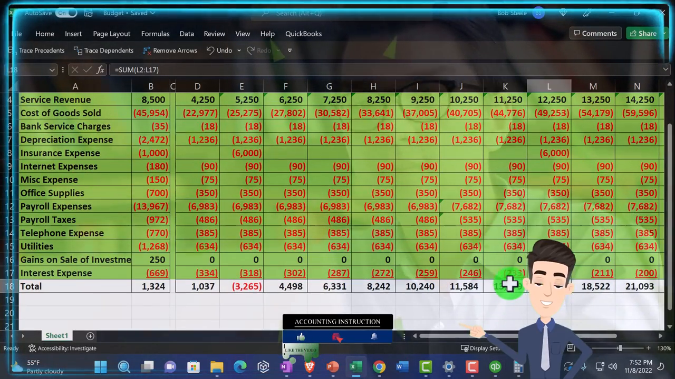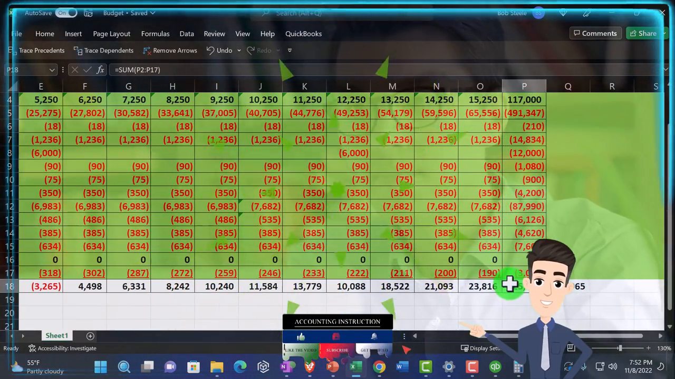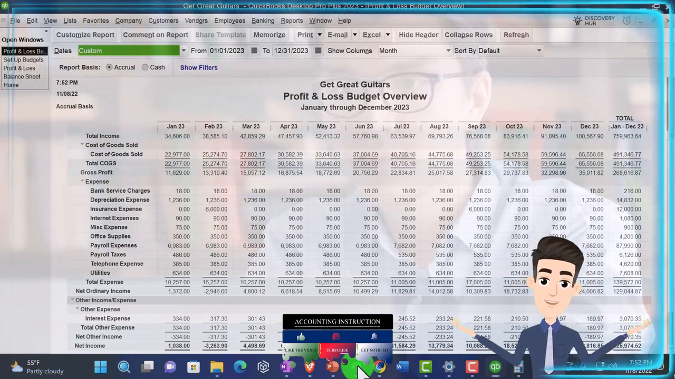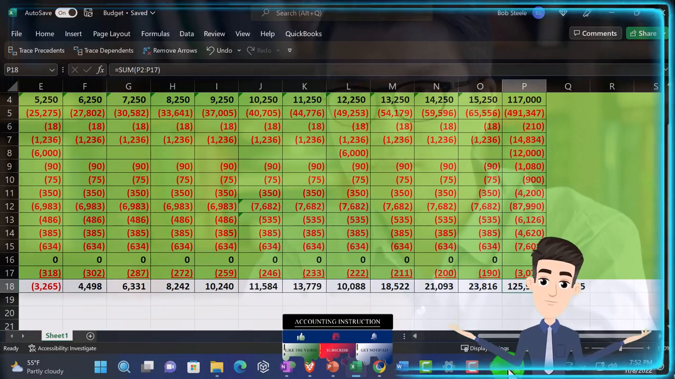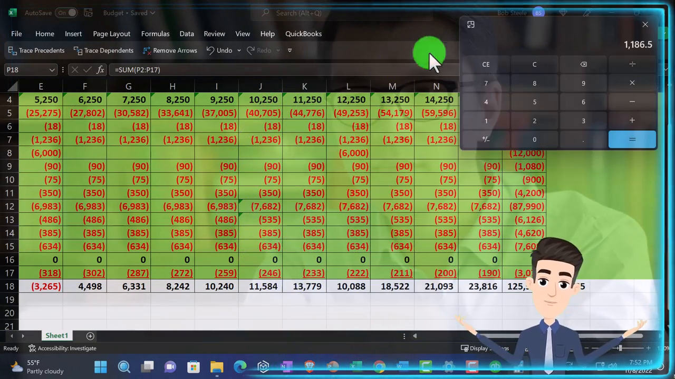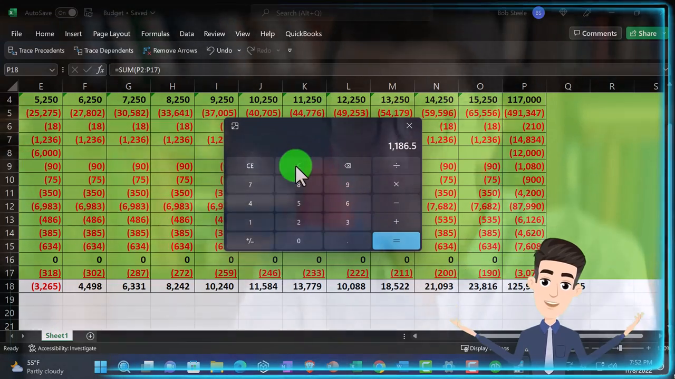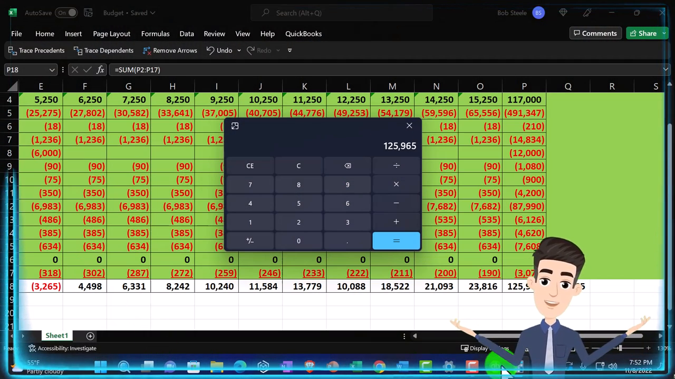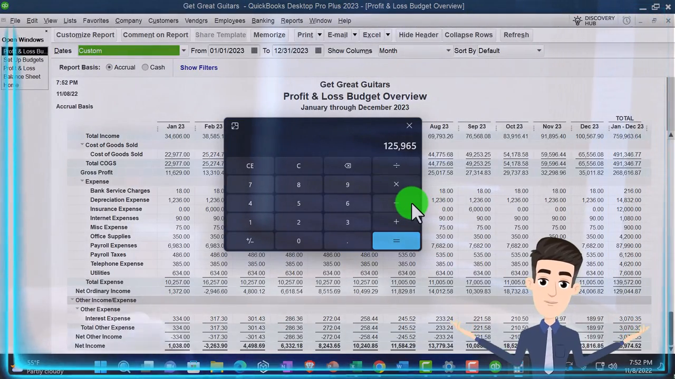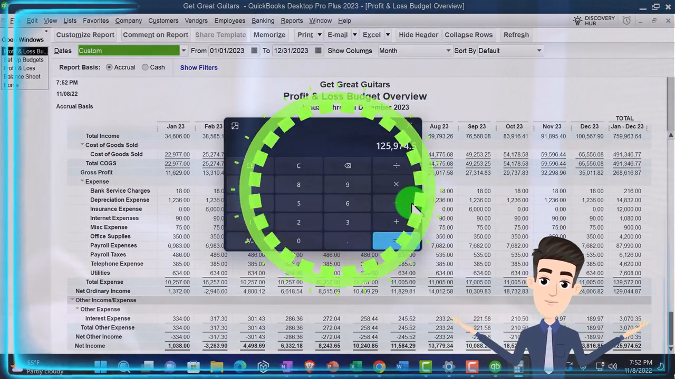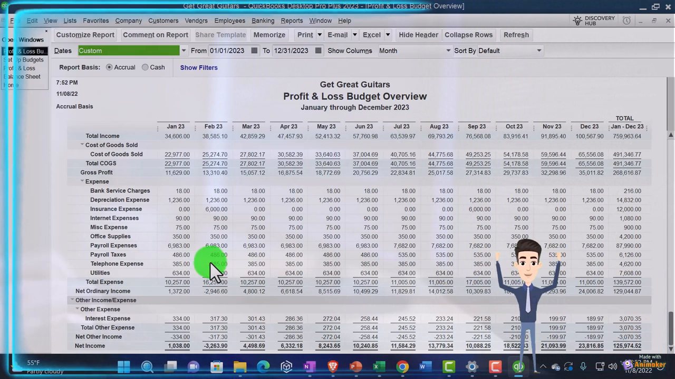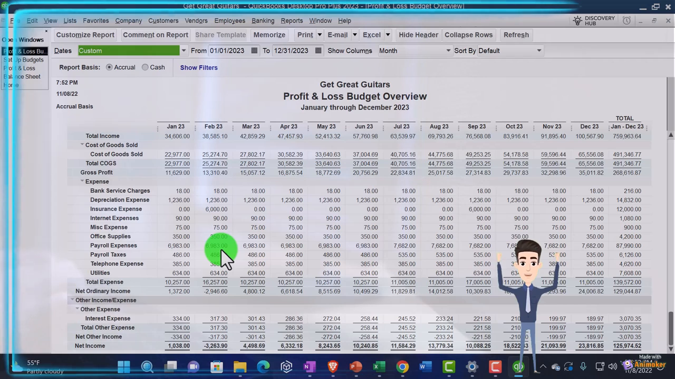If that ties out, you've got a pretty good indication. 125,965, 125,974. It's pretty close. Is that close enough for rock and roll and budgets? 125,965 minus the 125,974.2. $9. I think that's pretty good. I might look at it in a little bit more detail, but that's the general idea of it.